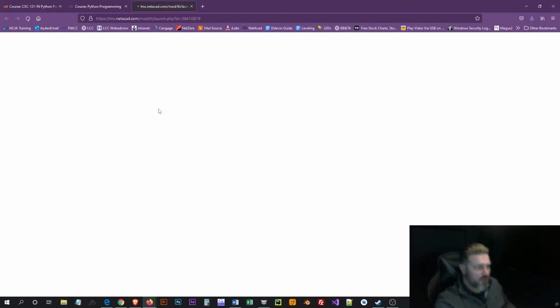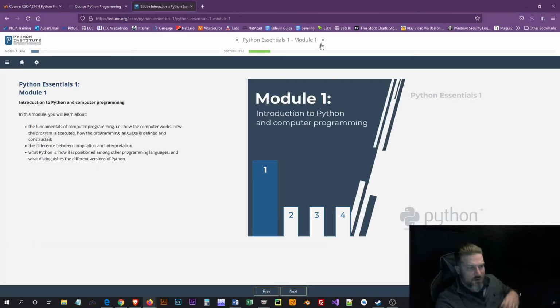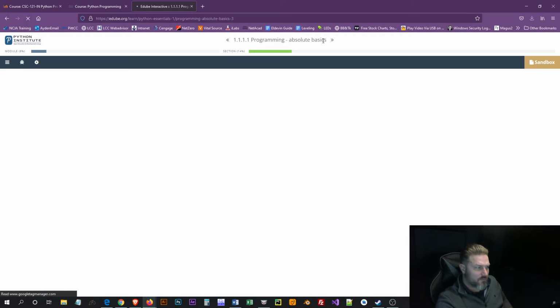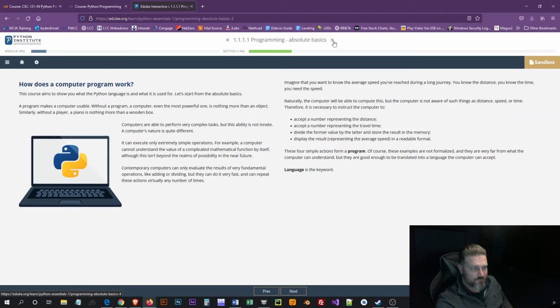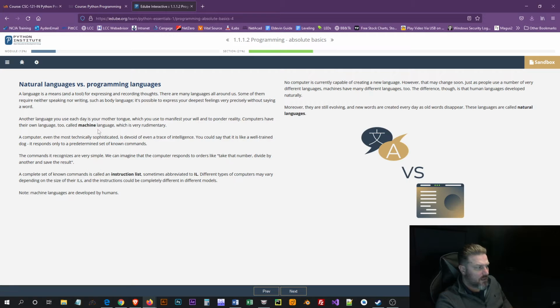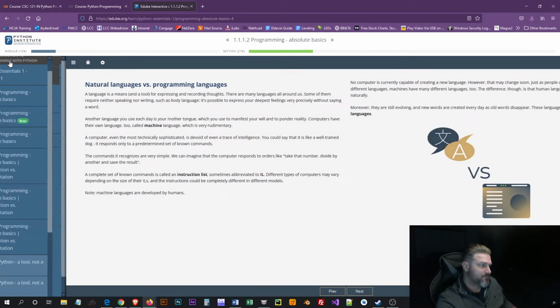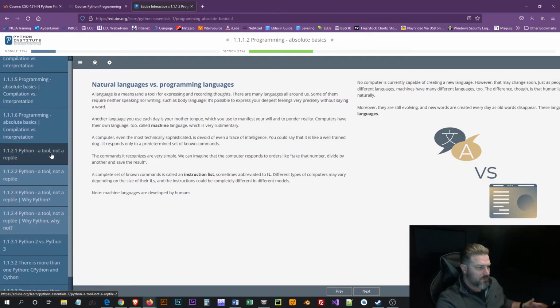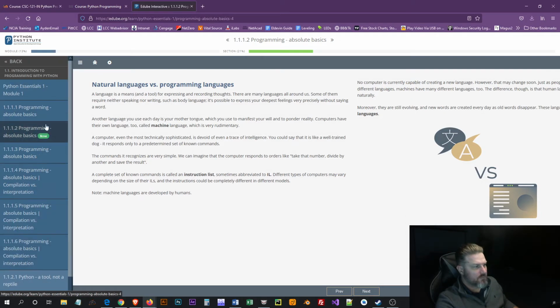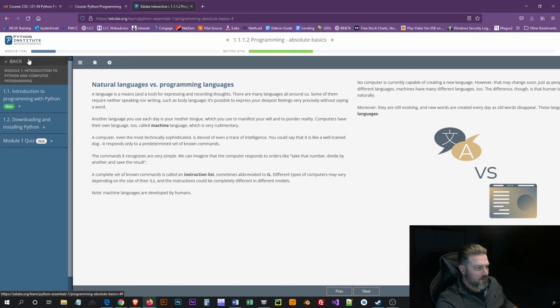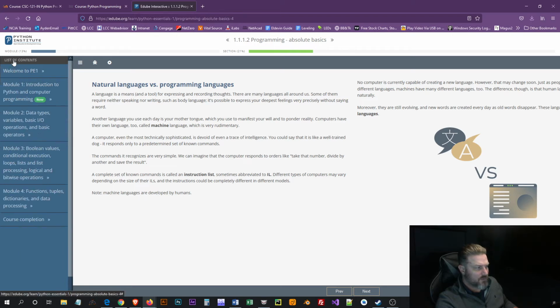If you've never used Net Academy before, it's pretty simple to navigate through. You can use these buttons at the top to just go screen by screen. It's like a slideshow. I like to use this little menu over here on the left, and it will show you an outline, basically an overview of what's in it. And you can go through each module, and it'll take you from module 1, 2, and 3 and everything.